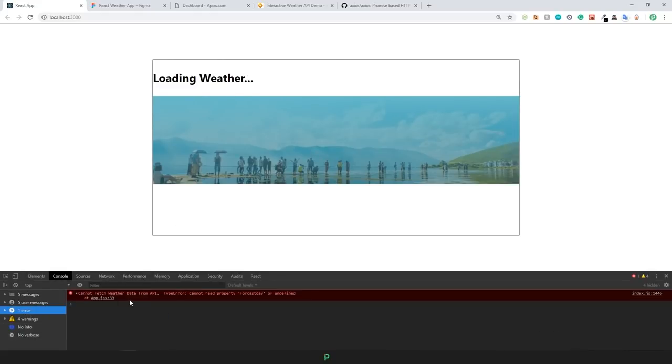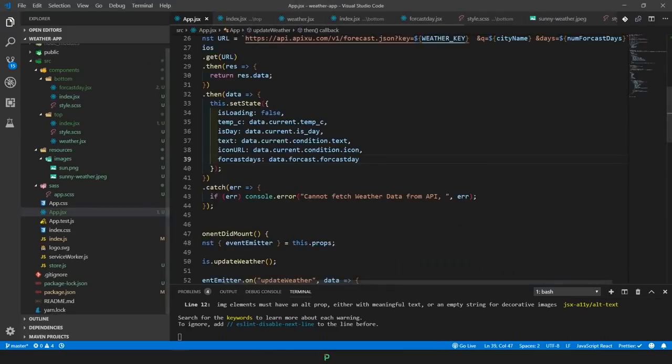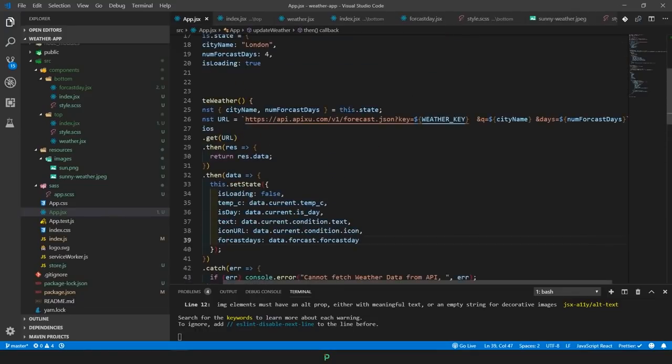Take a look at the errors, and I clearly see: the weather data from the API cannot read property forecast day of undefined. Okay, so we've got some kind of an error in our API where we're trying to parse the JSON data that we are getting from the RESTful API, and I think everything looks pretty much fine in here. But when we set the data, the forecast, I think I'm missing an E in here. So the forecast, I'm misspelling forecast.